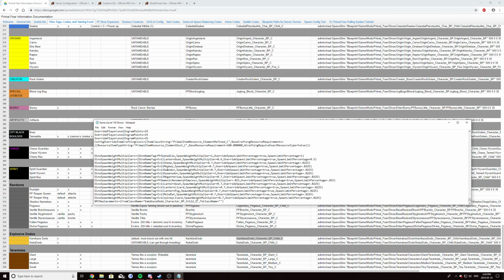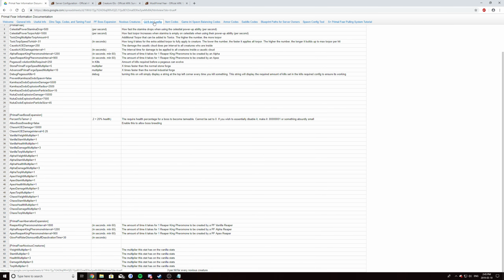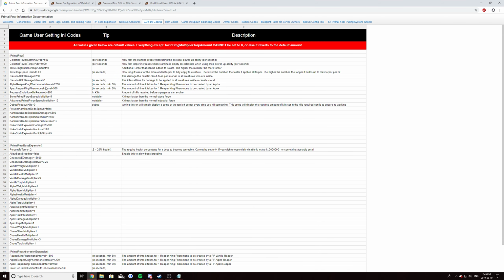But also, I do strongly suggest you check the GameUserSettings.ini that Pikkon has given us. If you look right here, there's a prevent Kamikaze Dodo spawn equals false. How does that work, you ask? Well, you've got to put this in your GameUserSettings.ini. The first thing you want to do is make sure you've got this tag right here at the top. If you don't have this tag, the game will not know what you're trying to tell it.